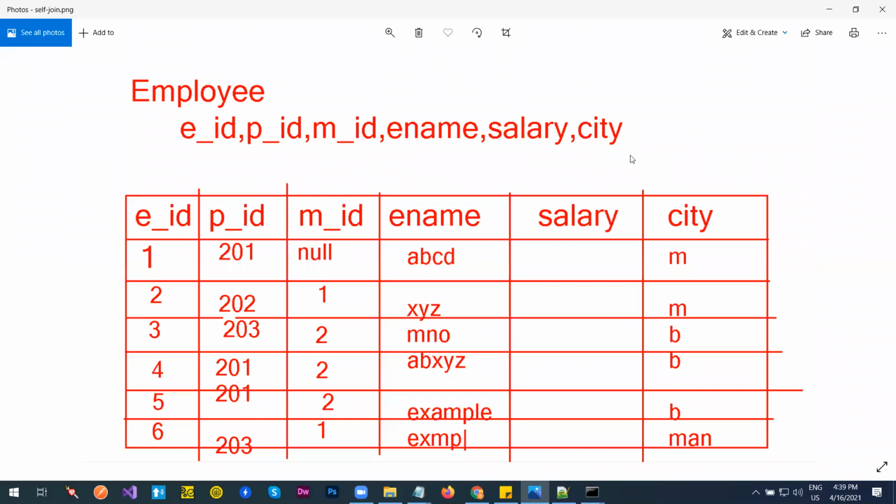If I consider this as the table, the use case is we want to display the name of the employee and his manager's name. Both are present in the same table. For example, if I consider the employee ID 6, the name of the employee is EXMP, who has the manager ID, meaning the manager name is ABCD.